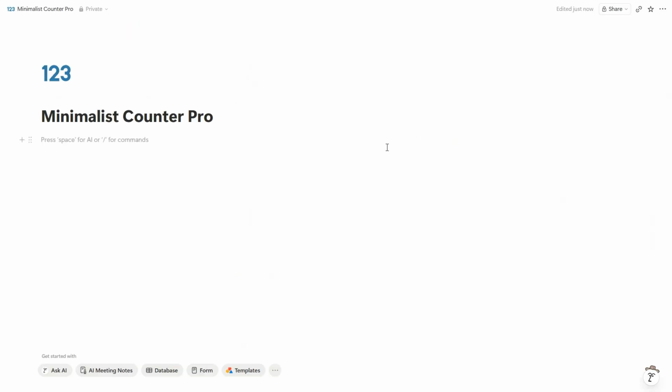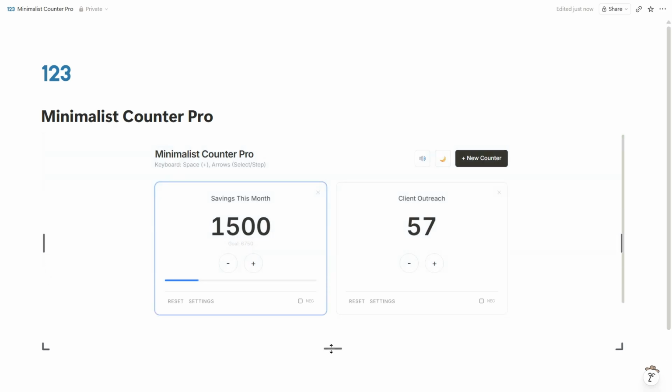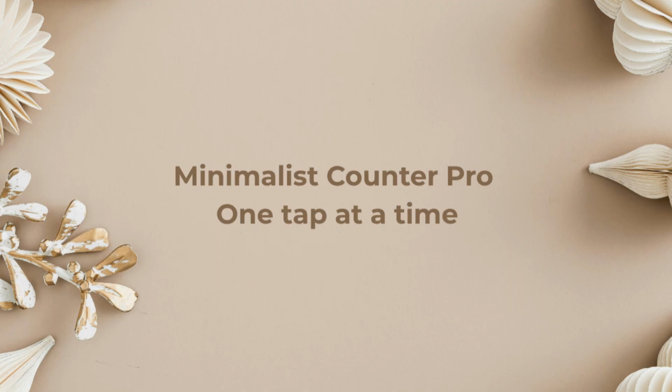Use the counter alongside your Notion dashboards, daily routines, or deep work sessions. Keep it open during your workday for instant momentum. That's it. Simple, clean, and designed to help you stay consistent.